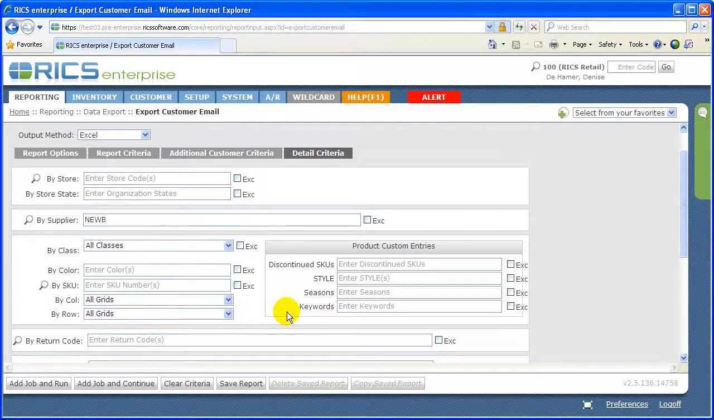You can also exclude certain criteria. So if you wanted everybody but New Balance, you could put the New Balance code and click on the exclude, and that would exclude New Balance from this list. Once I have the criteria that I want, I can click on Add Job and Run, whether I'm doing all of my emails or whether I'm being selective, like this example.